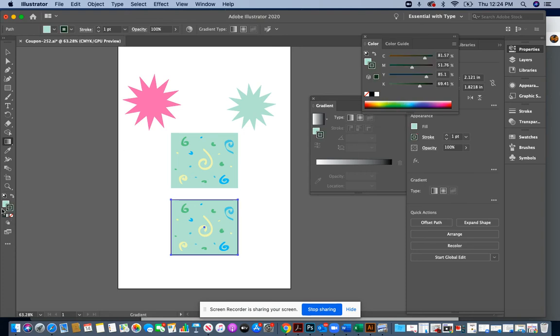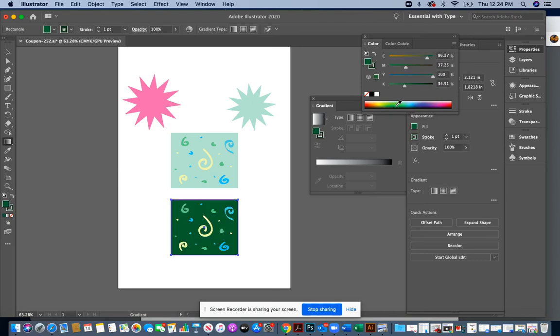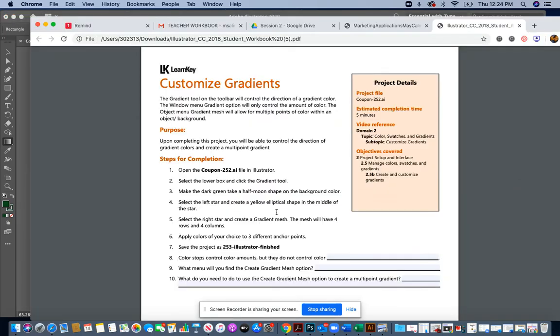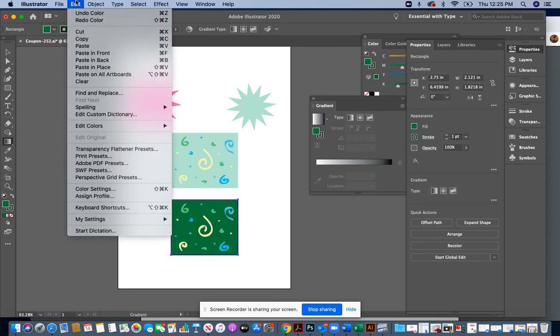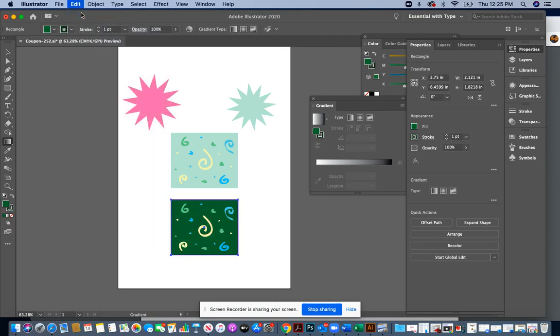Actually, sorry, that's the stroke. I'm going to choose a dark green, like that. And then select the left star and create a yellow ellipse shape in the middle of the star. The left star. So I am going to, oh, sorry, I was supposed to do the gradient, which I didn't. Hold on one second. I apologize. I did this wrong. Undo this color.